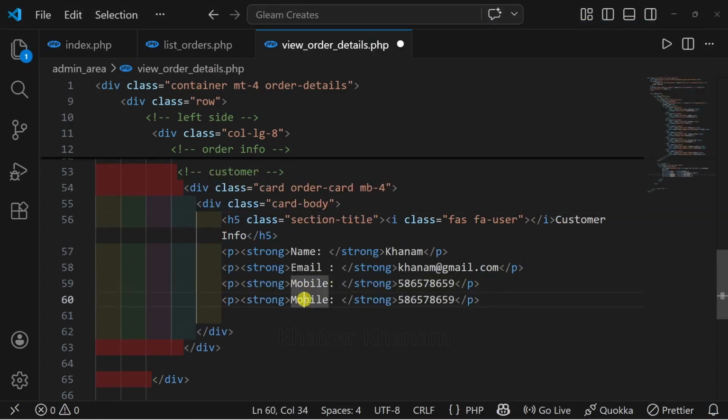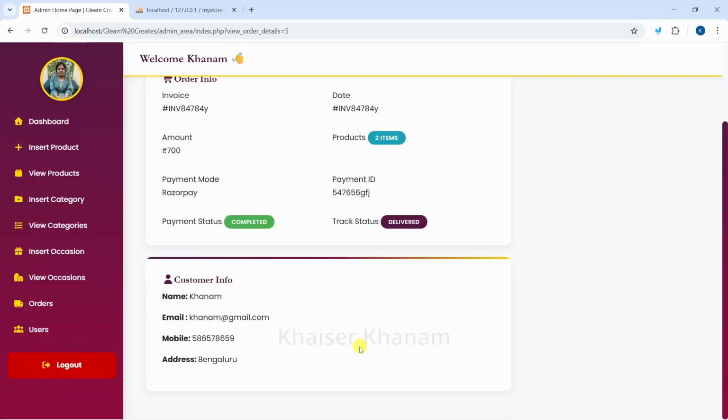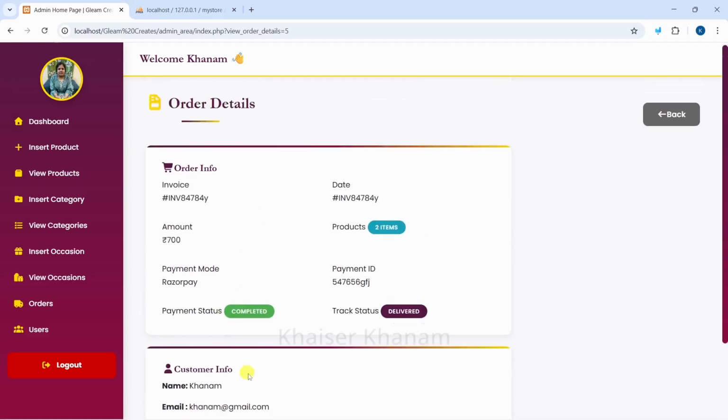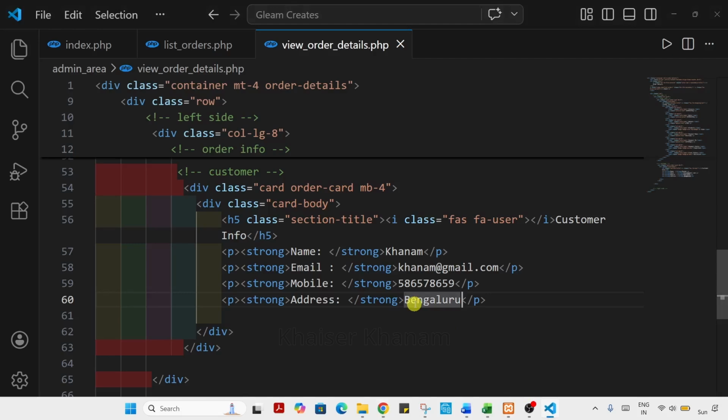Same thing again, I will copy. Here I will be passing address. Inside this I will write Bengaluru. Now refresh once. This will be the output. Which customer has placed the order, that customer's details we are going to show inside this container.